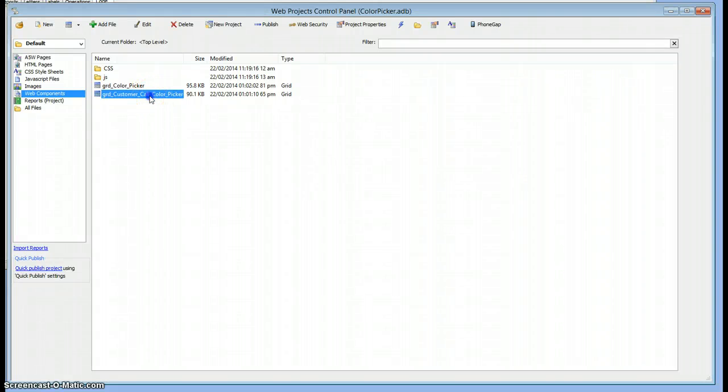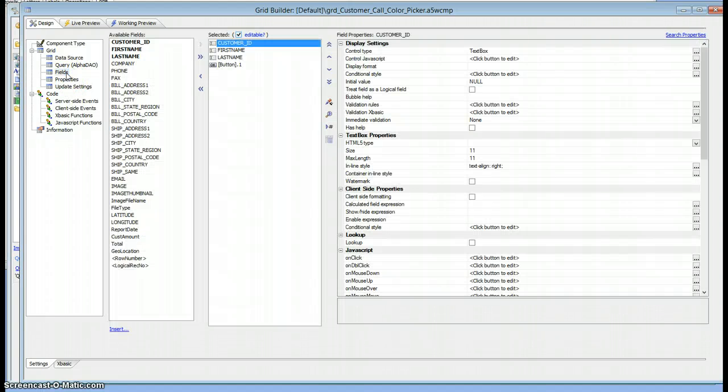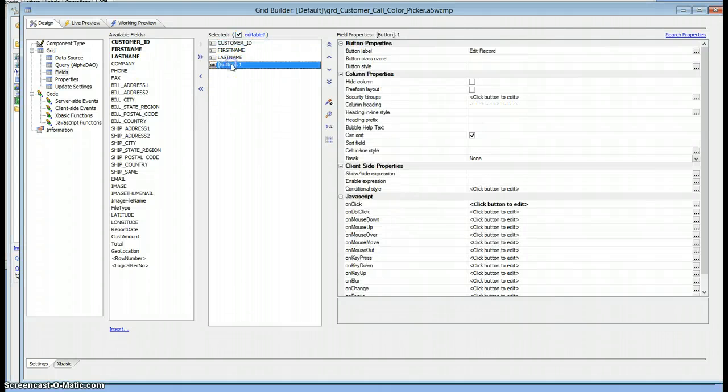Okay, so here we've got a grid, a nice normal grid. There's nothing going on in it. Just showing a few fields and a button to edit the current record as a single record grid. So we'll have a look at this.